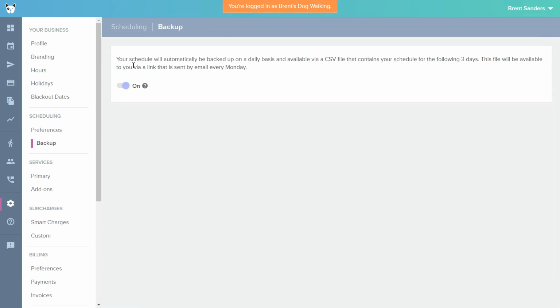Backup. This is where your schedule will automatically be backed up on a daily basis and saved as a CSV file that contains your schedule for the following 3 days. This will be fully available to you via a link that is sent to your email every day.